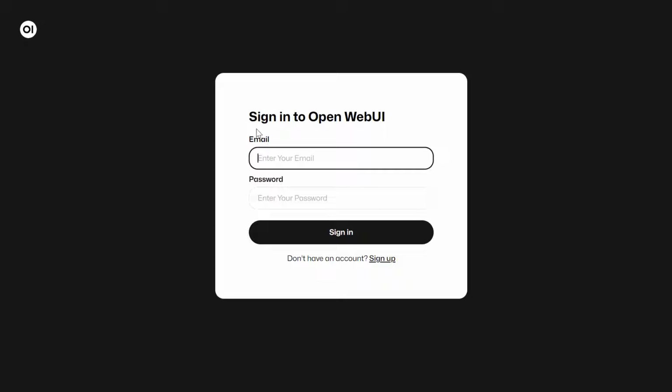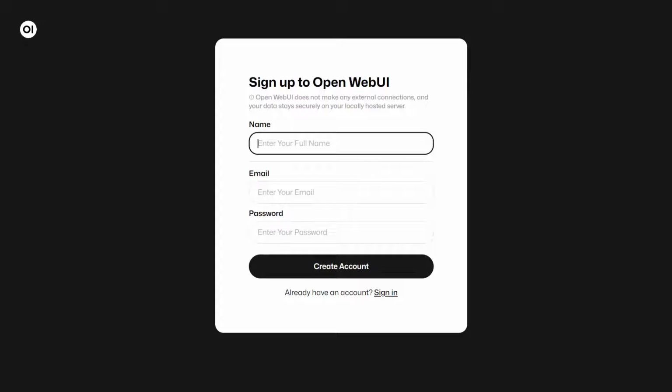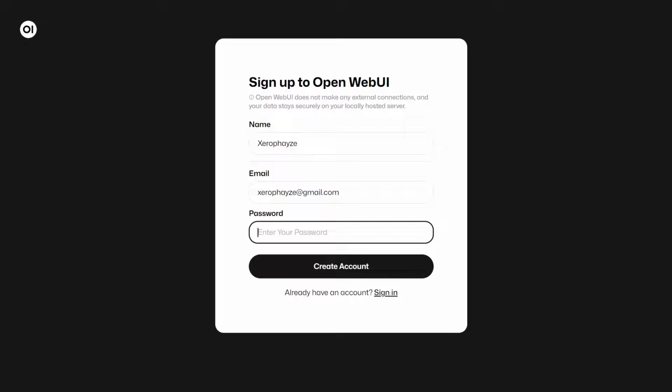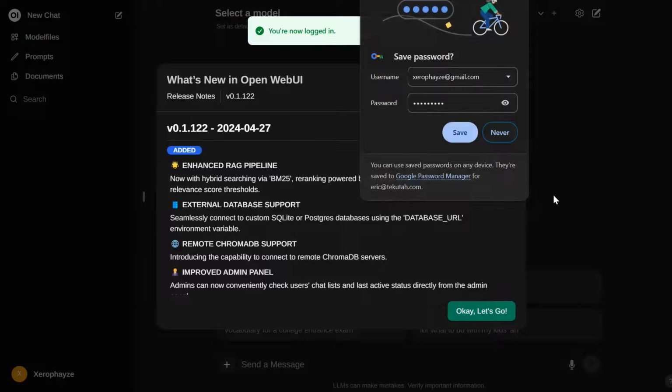Now, here's how this works. The first time you log in, it will create an administrator account. So you're not going to actually sign in here. This is a new setup, so you're going to go to sign up, put in your name, email address, and set up a password. Okay. Once you create it, you're in.